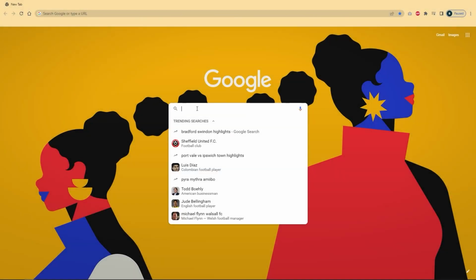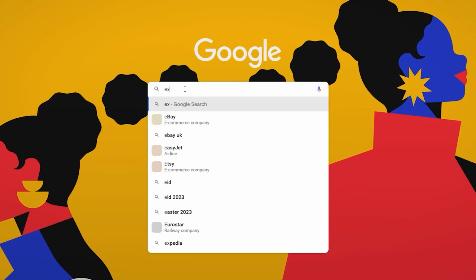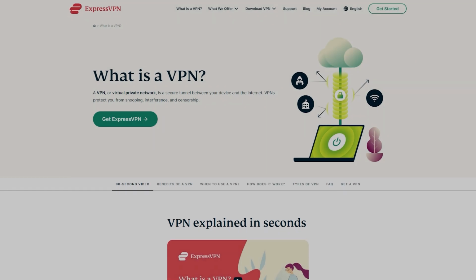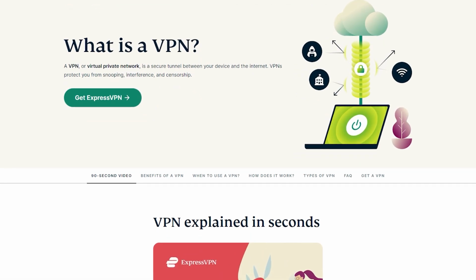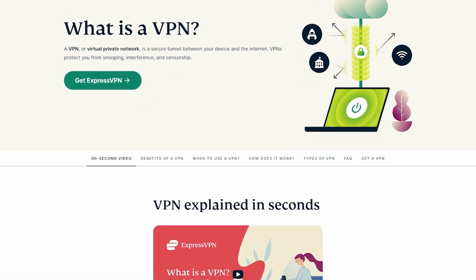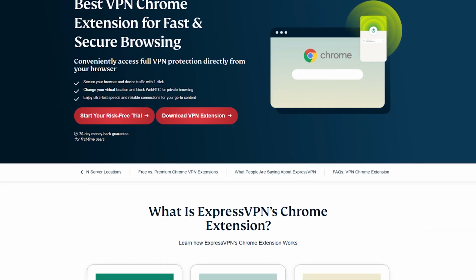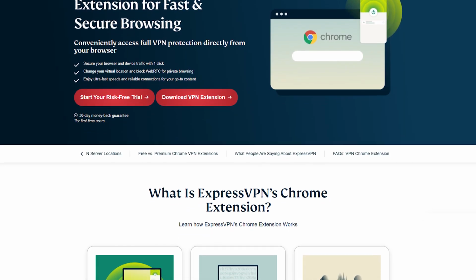Now, if you're looking to enhance your online privacy and security while browsing the internet with Google Chrome, using a VPN, virtual private network, is an effective solution. A VPN encrypts your internet traffic and routes it through a remote server, which makes it difficult for third parties to monitor your online activities. And with a Chrome VPN extension, you can do all of this right from your browser.